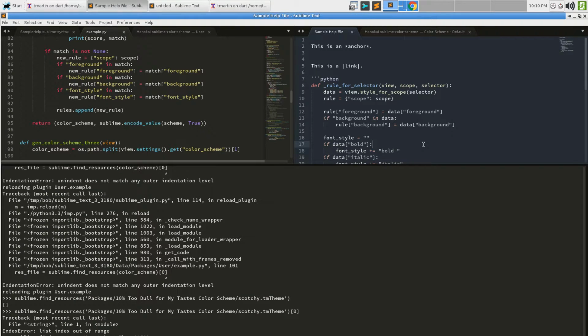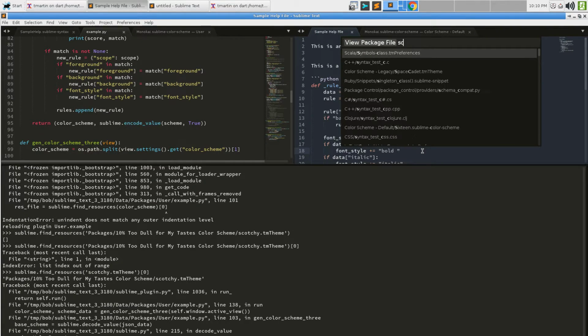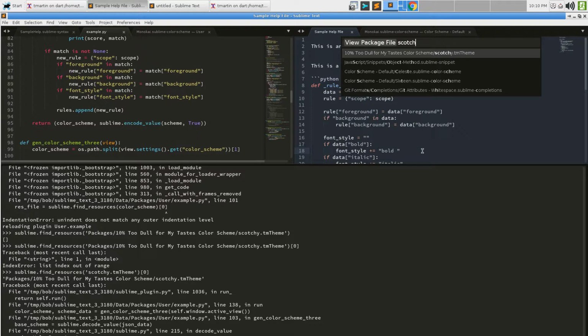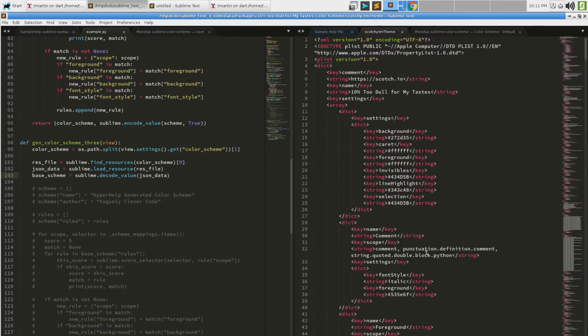Okay, so now we can find the resource and load it and decode it. So let's go ahead and do that. Boom! Oh, what's this? Well, yeah, because if I view the package file for scotchy.tm theme, it's an XML file. So yeah, you can't decode that as JSON. So that is in itself its own issue, right? There's not a lot we can do here because this is XML. You can't parse it with that.